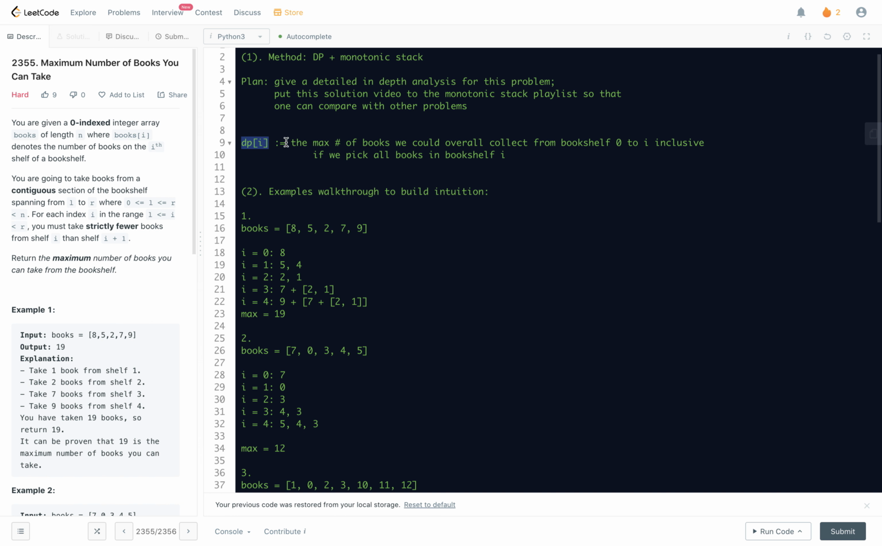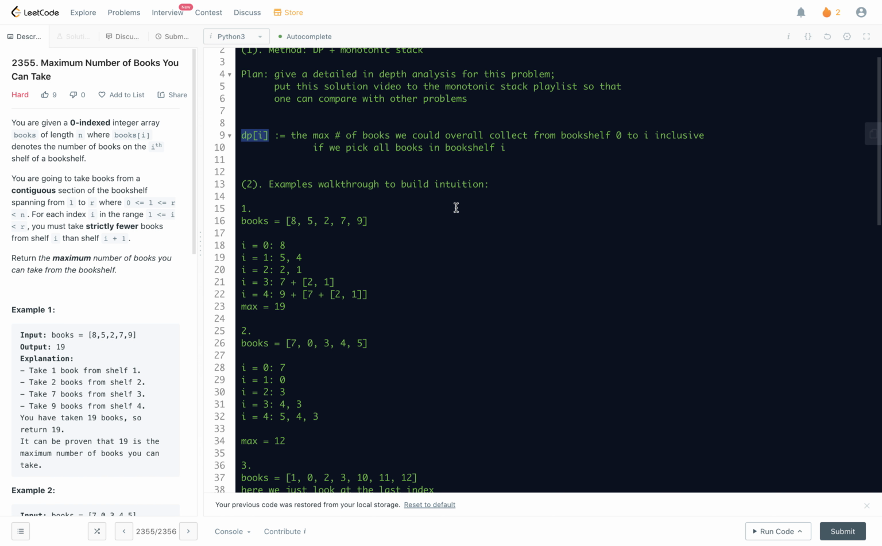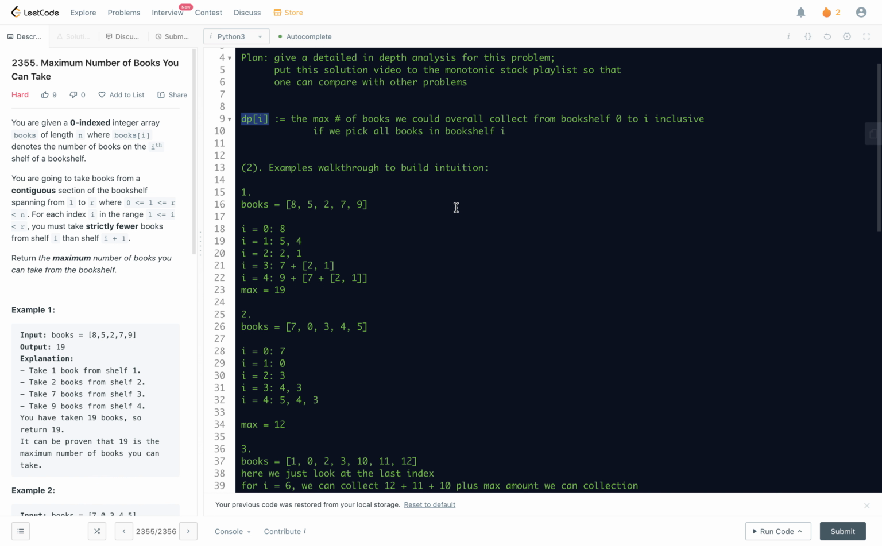Because we also use dynamic programming, we are going to first specify what's the meaning of DP[i], the generic element in this solution. This means the maximum number of books we could collect from the very beginning up to bookshelf I, inclusive, if we pick all books in bookshelf I.